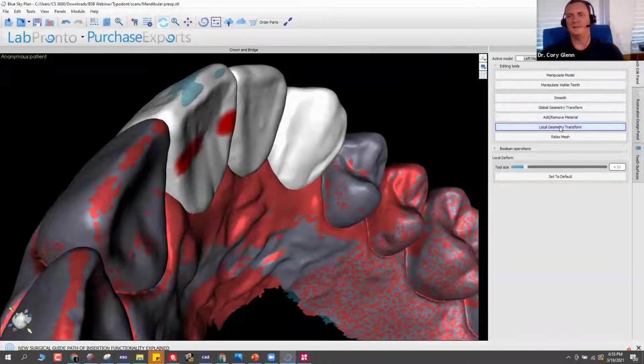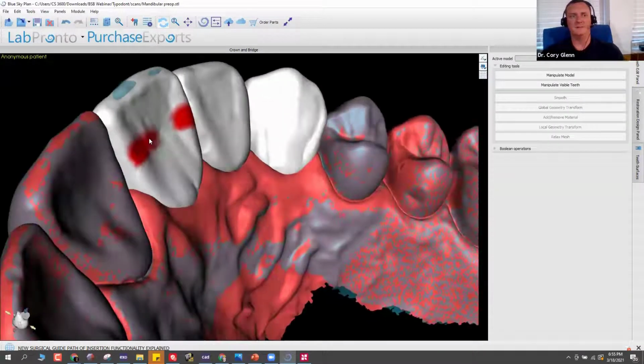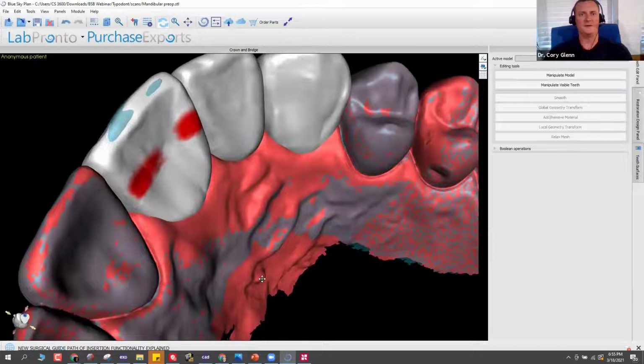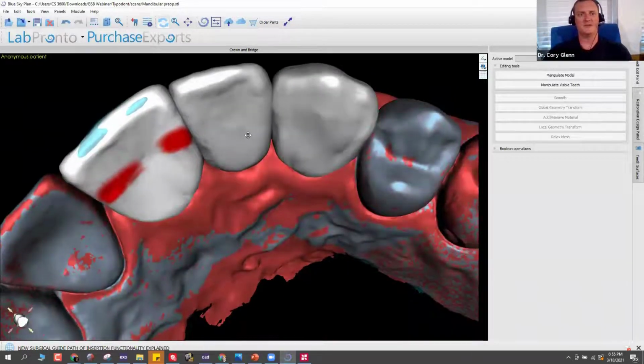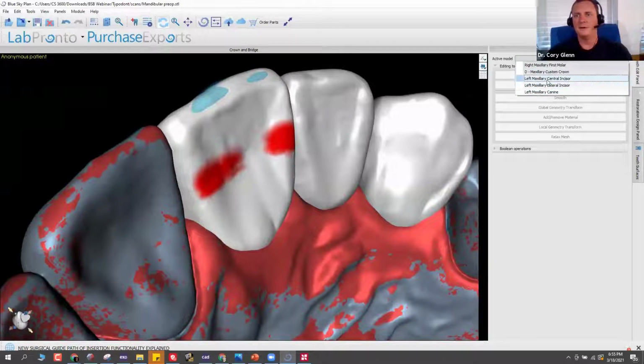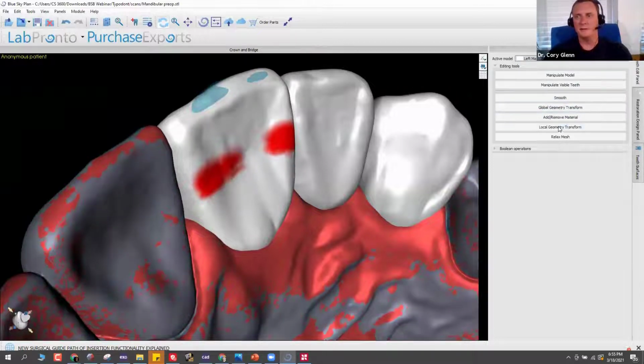So I could just simply go back and grab the local deform tool. This is one thing that when you start doing multiple restorations all at once, this drop-down menu can be a little cumbersome, and that's actually something that we're working to alter so that you can just seamlessly switch between the teeth and not have to go changing in the drop-down menu. I need to quit talking and actually grab the right tool here.